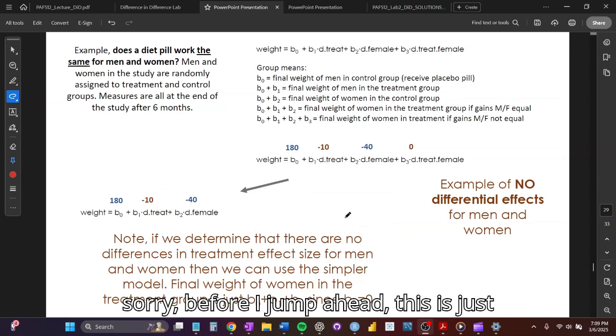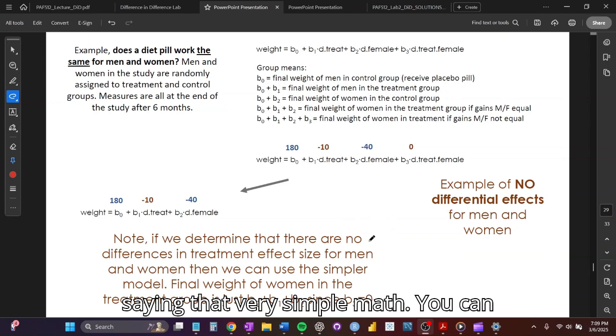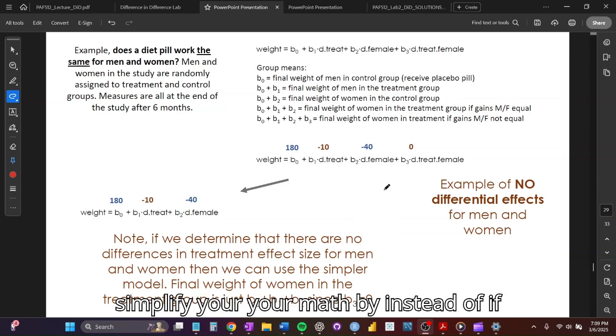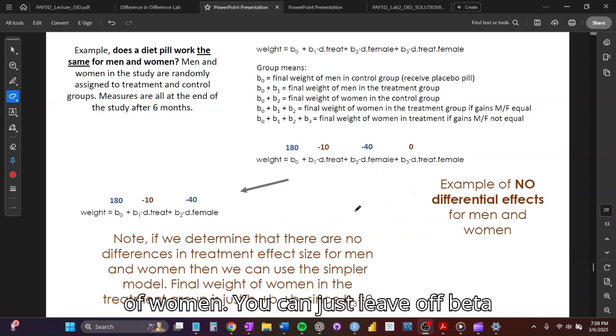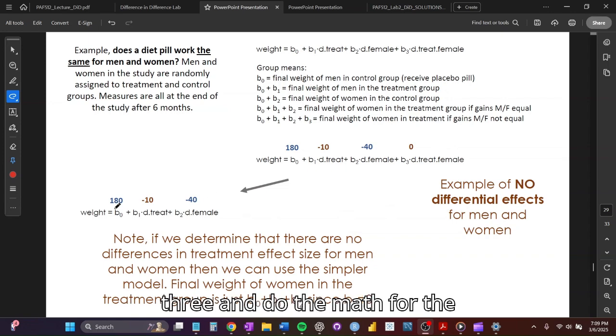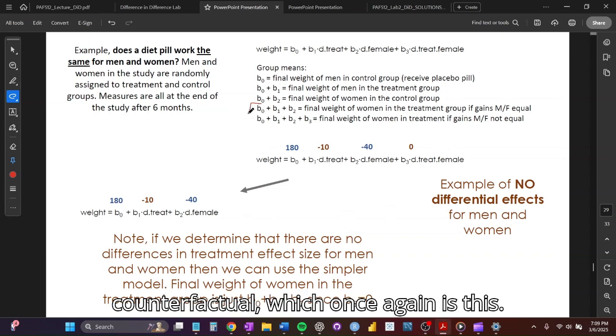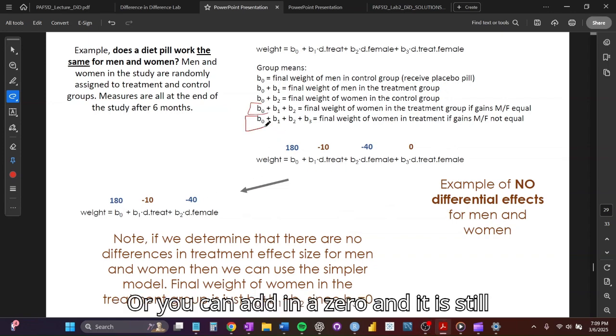And sorry, before I jump ahead, this is just very simple math. You can simplify your math by, if beta 3 is equal to 0 and you want to determine the post-treatment weight of women, you can just leave off beta 3 and do the math for the counterfactual, which once again is this. Or you can add in a 0 and it is still the same because beta 3 is 0, at least in this outcome.